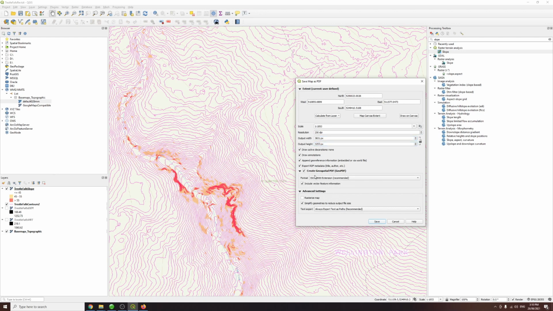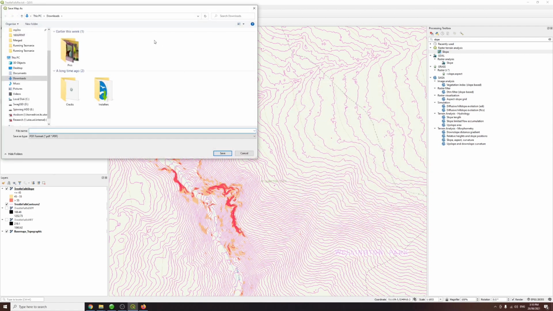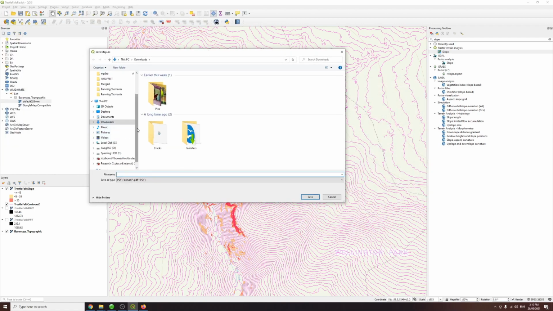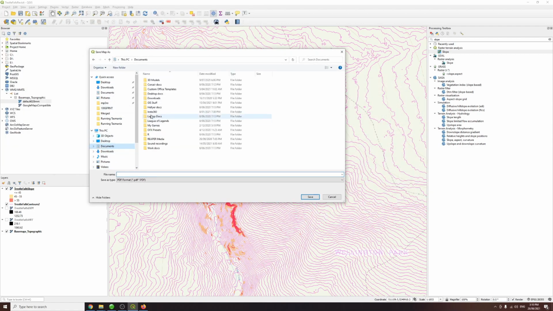We're going to create a geospatial PDF. What that means is you can chuck this directly into Avenza Maps or whatever mapping app you're using, and you can use this to go out and actually navigate in the bush. So we're going to save this, and we're going to put it back into the folder we were working in before.